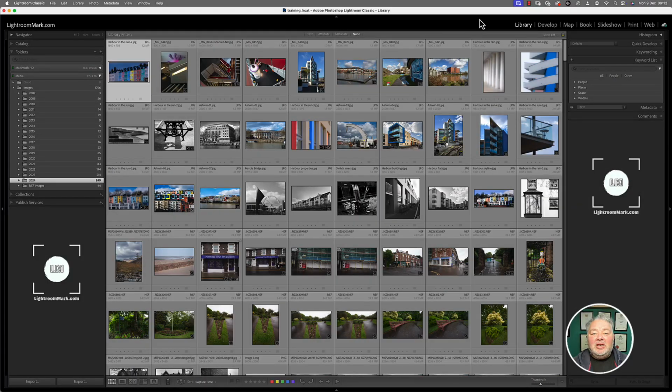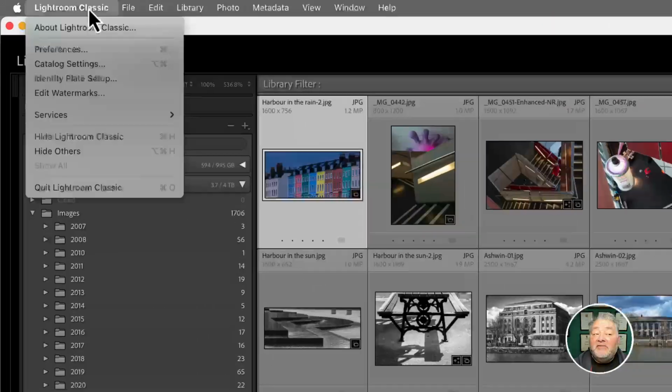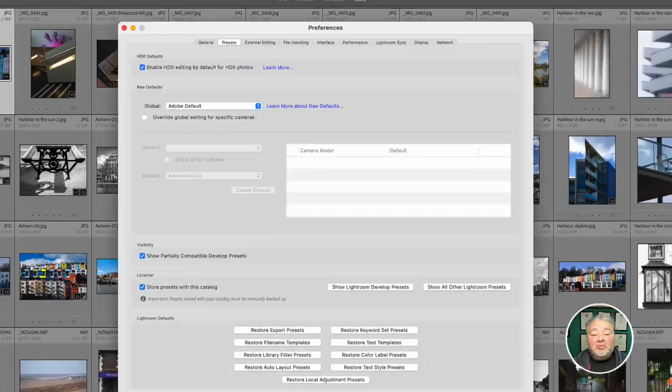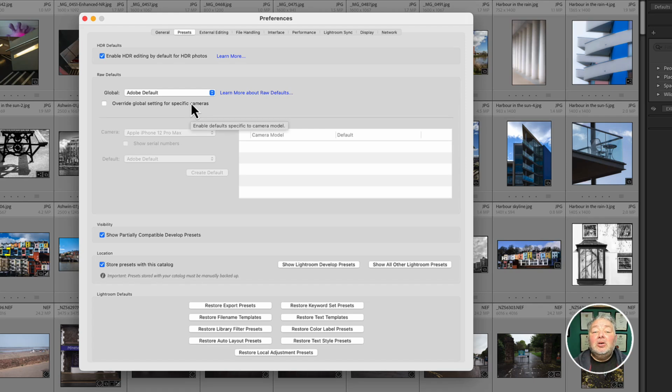So here I am, I'm in Lightroom Classic. This is December 2024. I'm running version 14.0.1. Now, we need to go to our preferences, so that'll be File on a PC or Lightroom Classic on a Mac. So we go Preferences, up will pop up your preference dialog. And down the bottom we've got this location.